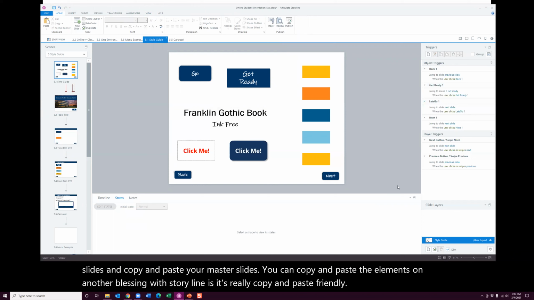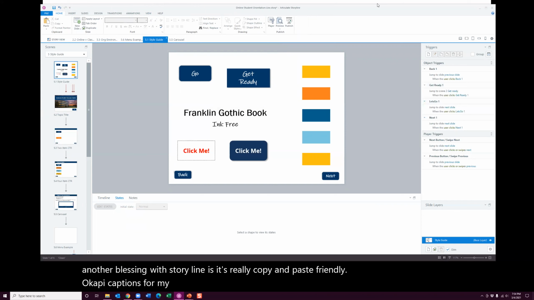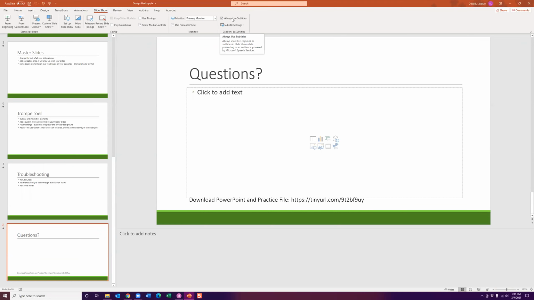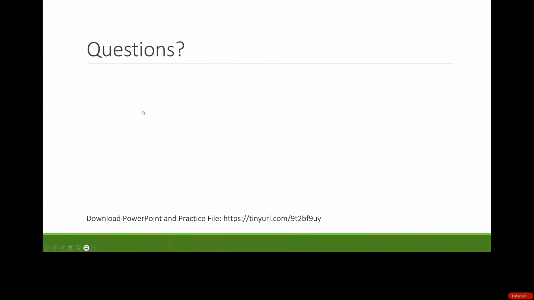Oh, captions for my presentation. I had captions for my presentation in PowerPoint. Let me go back. It's the newest version of PowerPoint. When you go to slideshow, there's an option here. I know my screen's kind of big. It says always use subtitles. Check that or uncheck it. It does use the internet connection, so they crapped out for a minute.